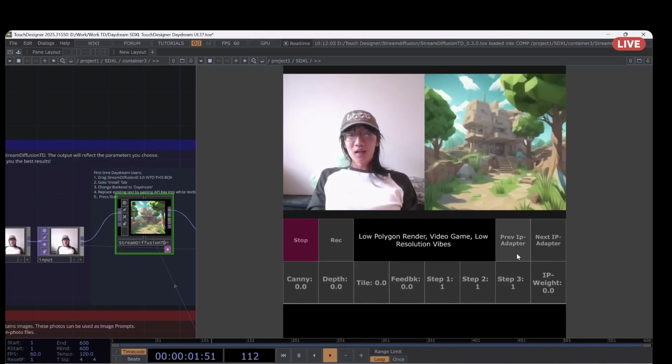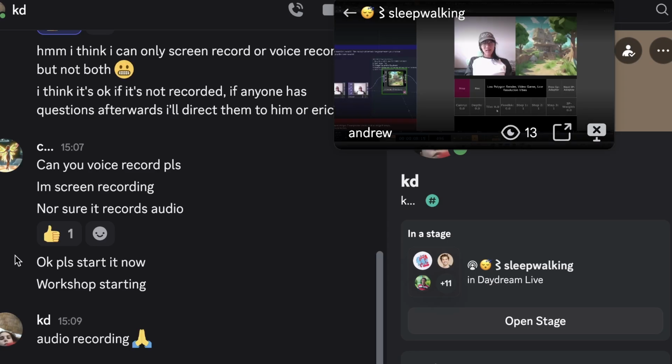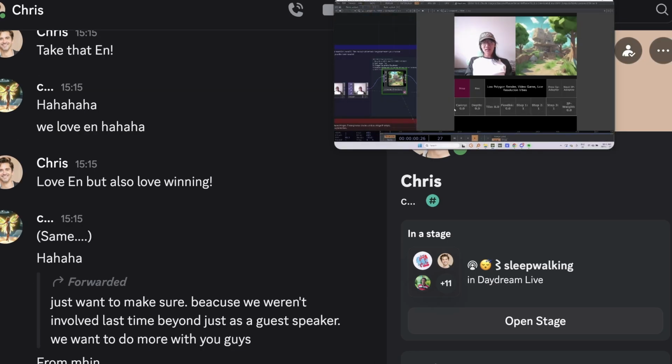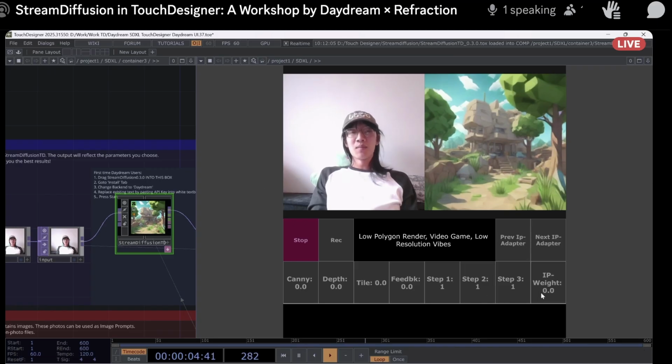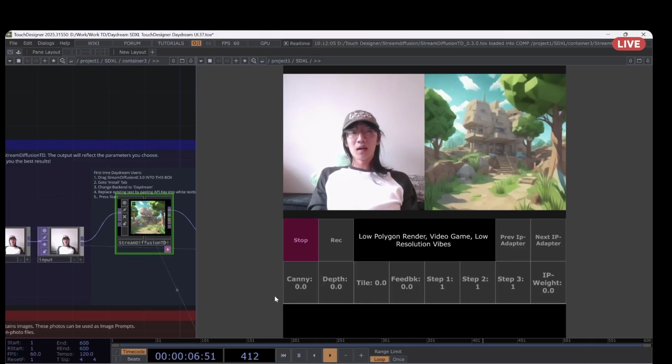But yeah, down here, these three are IP adapters, which are image prompts, which I'll get into later. But these seven parameters are what help us move our output image into something that looks like us.